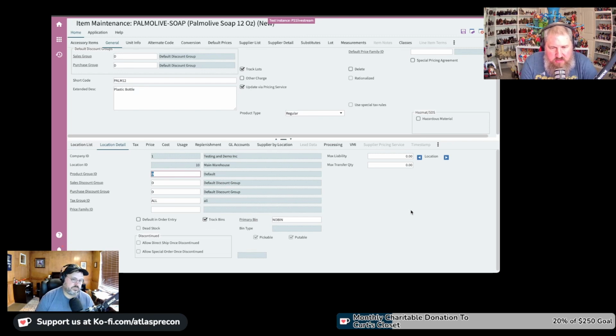track bin we talked about. I want to cover default and order entry. A lot of people don't know what that means. If you check that checkbox, that item will appear on every sales order ever. But it doesn't show up with a quantity. So if you save, it'll fall off the order. Awesome. FYI. It still shows up on every order.